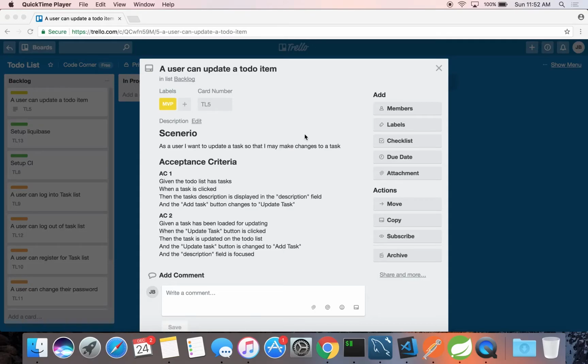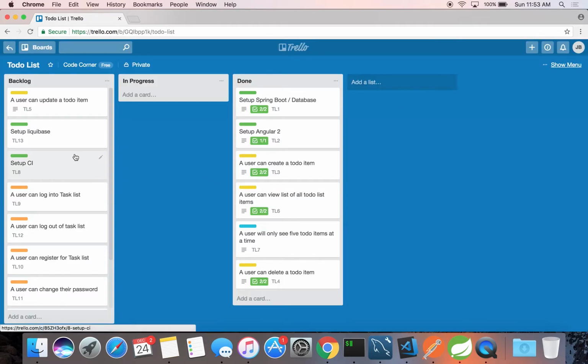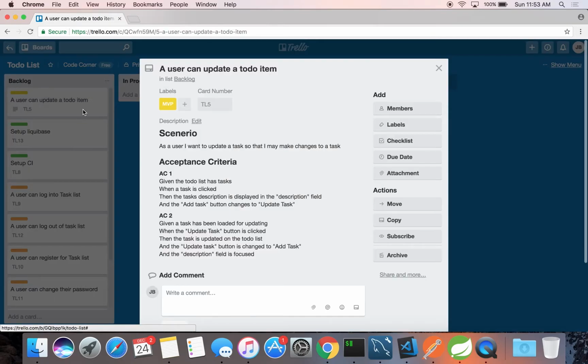My name is Jim Belcher, and today we're going to continue working on our to-do list. We are reaching the last task of our MVP product, which is going to be a nice little CRUD application. If you look at my task list here in Trello, you'll see I've added a few more tasks. We'll talk about those more when we get to our next task. Right now, we're going to be working on a user can update a to-do item.